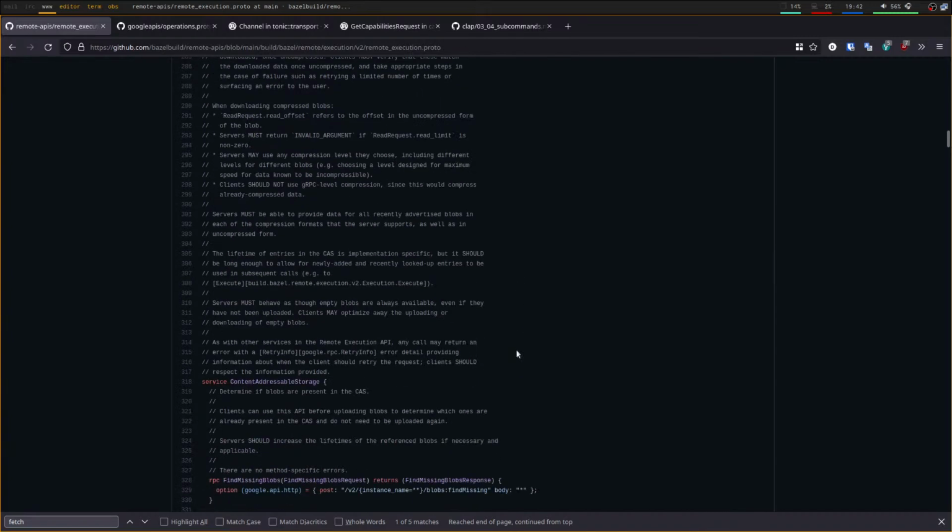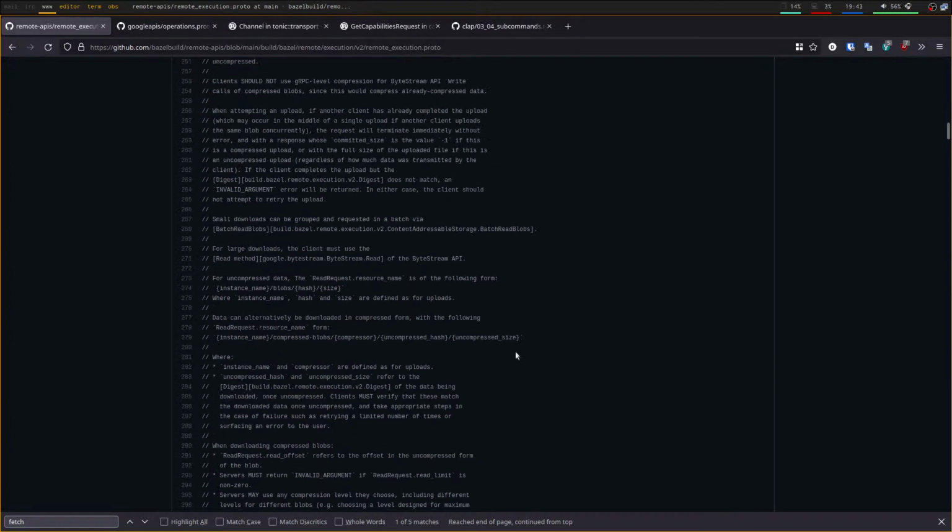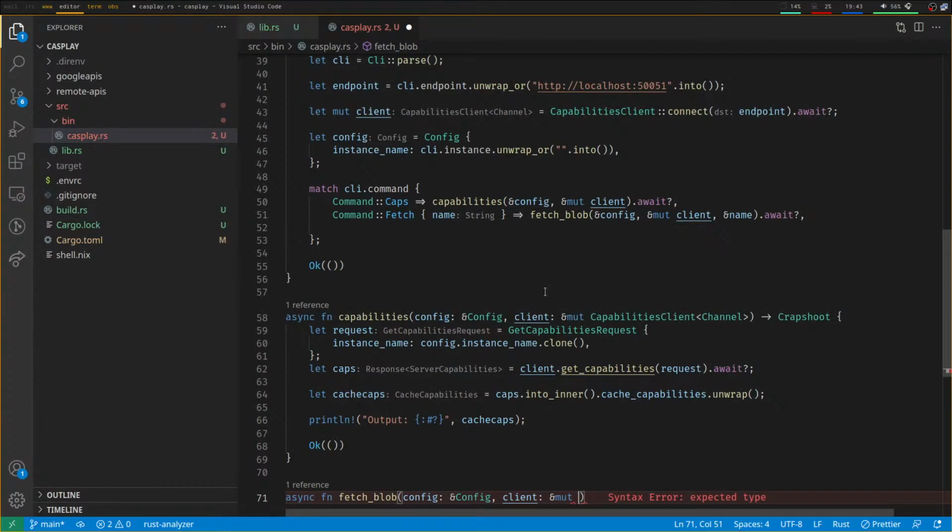And what's the format of the name that we want to use? For uncompressed data, the read request resource name is of the form instance name, blobs, hash, size. Well, we're going to use the hash that we saw before, and we're going to assume the size is 0. So we can construct that name from what we've got here. So we're going to need a byte stream API.